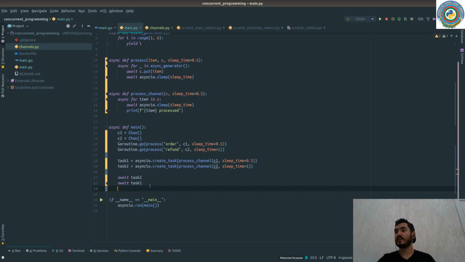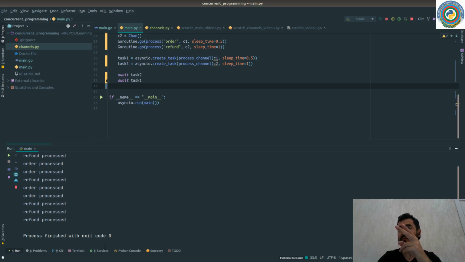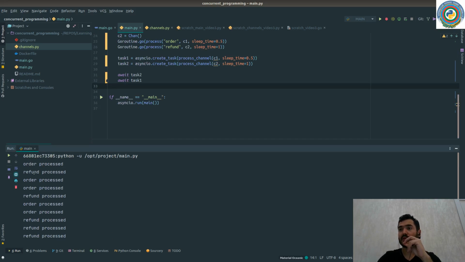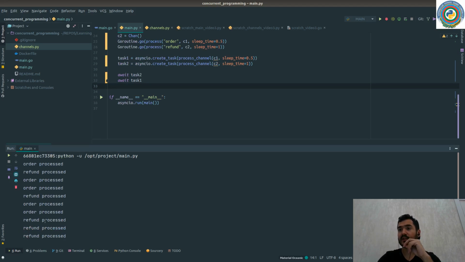Let's run it and see if it works or not. So order, refund 2 times order, then refund, 2 times order, then 3 times the process. So this is the exact output. So order process and refund process, then 2 times order. Yeah, that's 2 times, then refund, and 2 times order, and at the end 3 times refund.